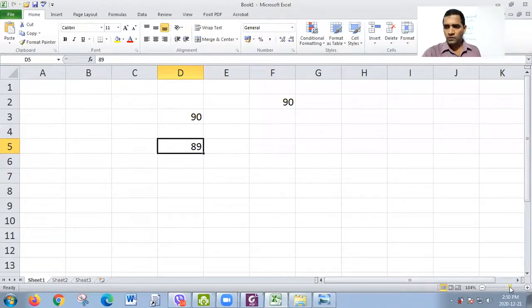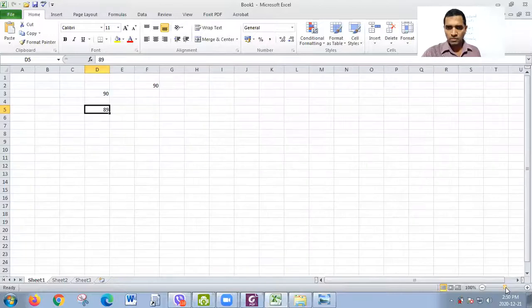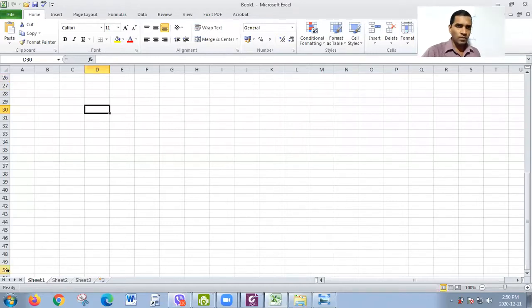But if I reduce the zoom size, now look here, I have 25 rows. It is possible to view 25 rows. So what happens if I press page down? I'm pressing the page down. Now look here, 26 to 50. So it doesn't matter whether you increase or decrease the zoom, it works. Okay, page down and page up.